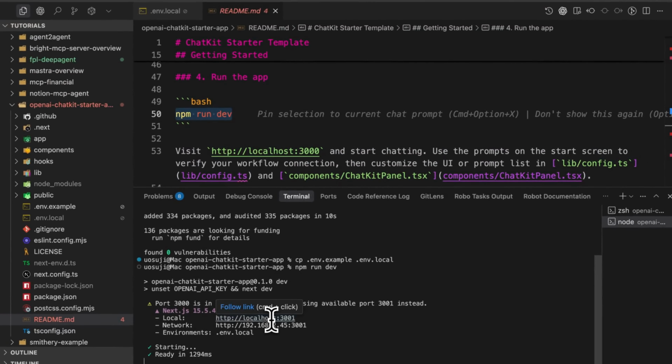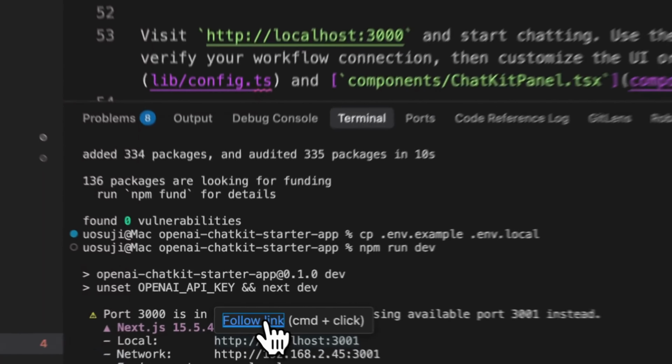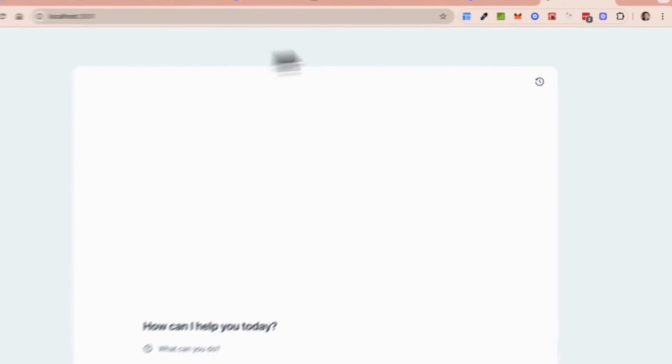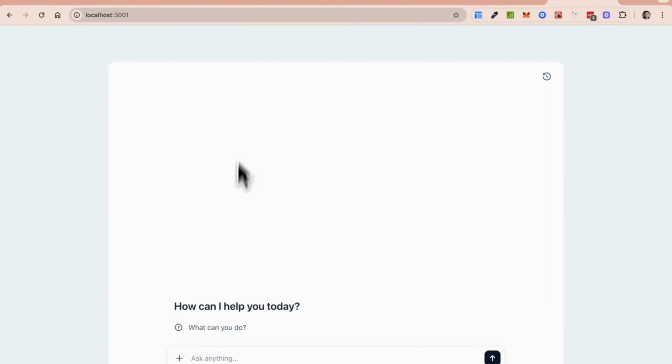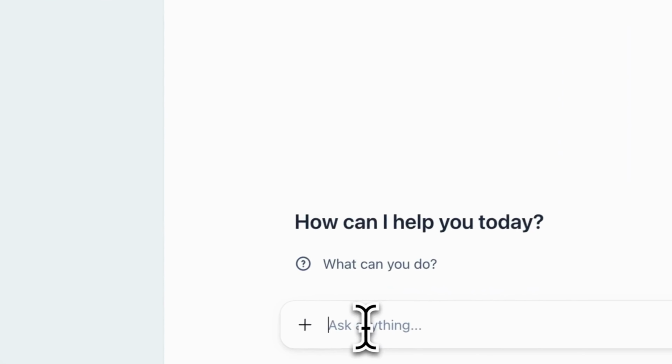So our application is going to be running on port 3001. So let's open it up. Okay. So there we see it. That is our agent right there. This is our ChatKit agent.